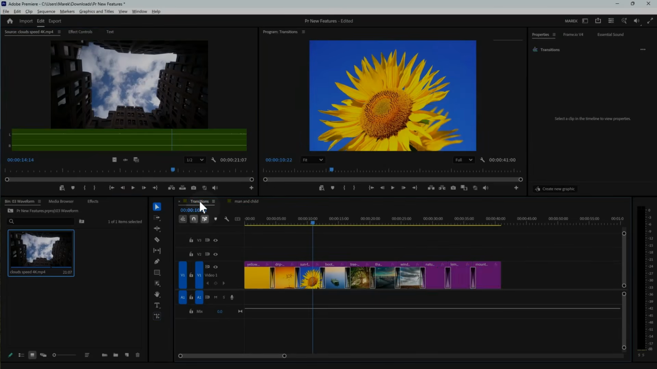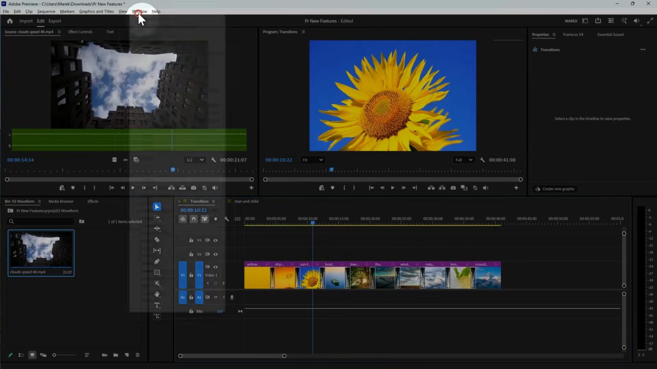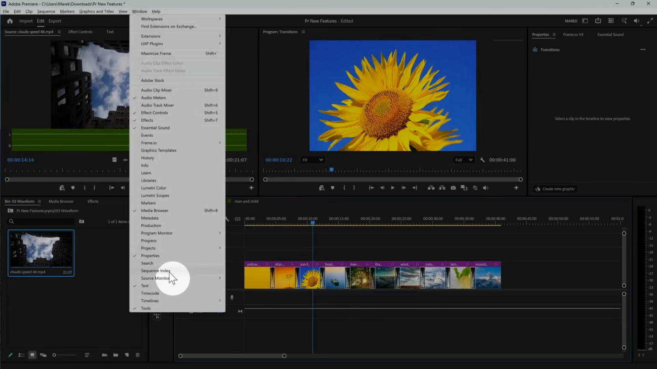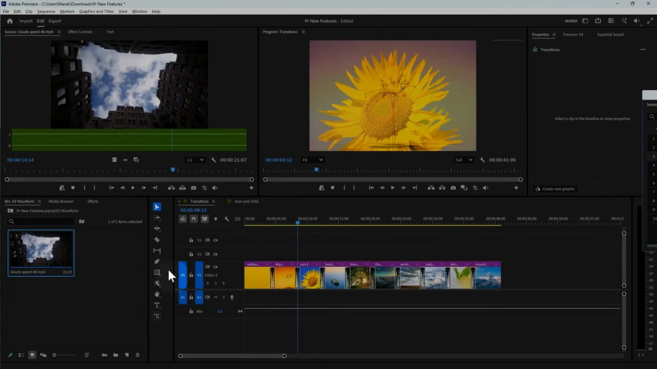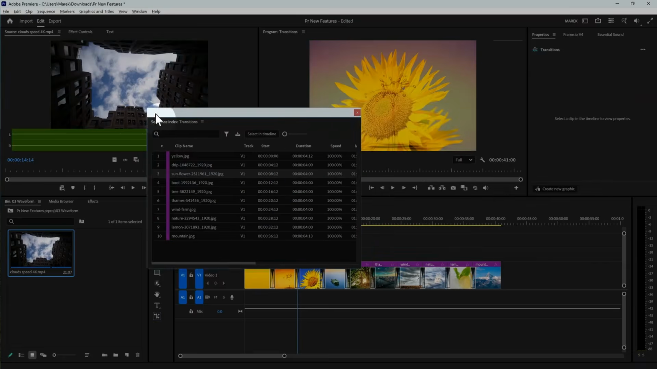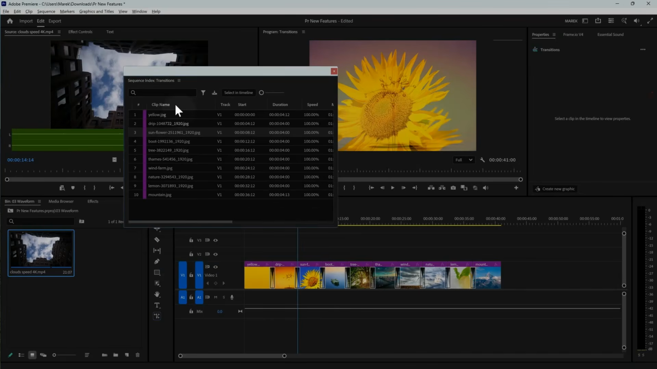Feature number 4, sequence index panel. So when you work on a sequence, let's say this one has quite a number of clips in here. We now have a new sequence index panel. Another feature which is nice in here because we've had it in some other applications in the past. We've had it for a really long time in DaVinci Resolve, for example. This will list all the clips that are available in your sequence in here. So you can see we've got 10 clips in here. They appear in this order there.